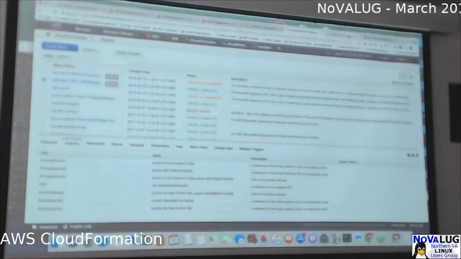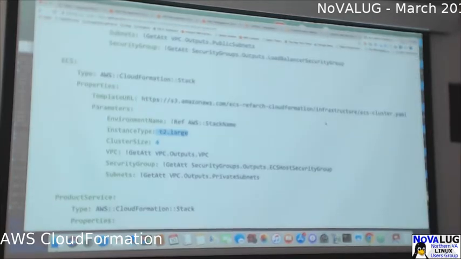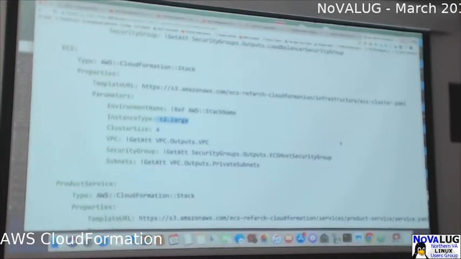Let's go back to here. So it's going to do a cluster, 4 T2 large. It's going to be 2 in each AZ. That's AMI. AMI ID. Oh, you'll see that in the ECS. The ECS template will show that. That's what we're getting to in just a moment.